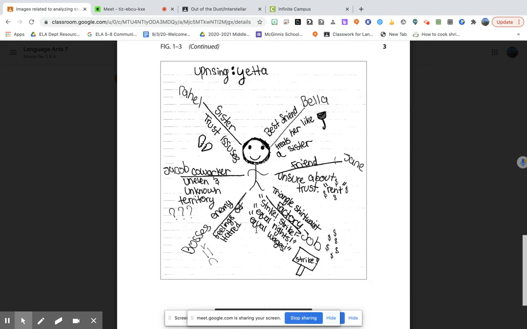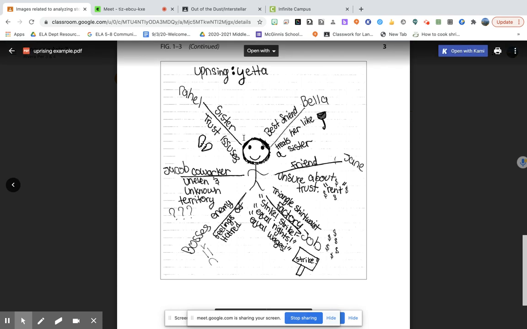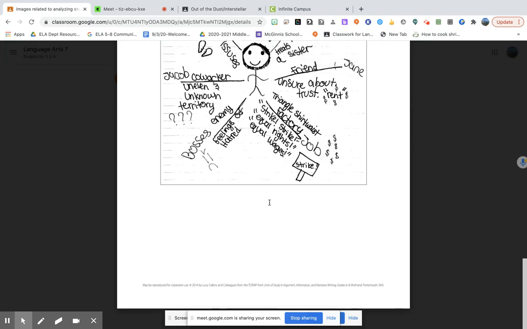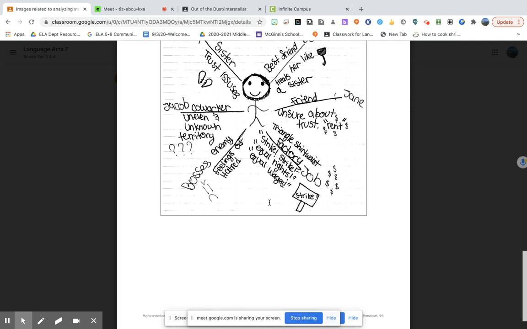This one is almost similar to the web, less shapes, but basically the same type of idea. They're using lines and ideas on top of those lines to kind of talk about the character. So there's also other types of tools that you can use, like timelines, to talk about stories.